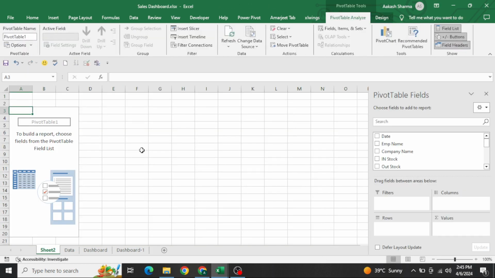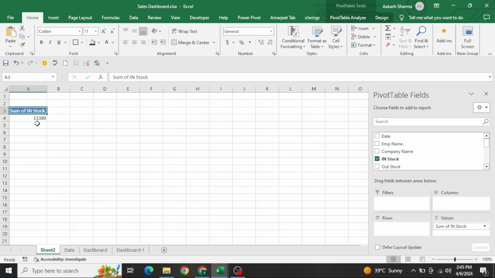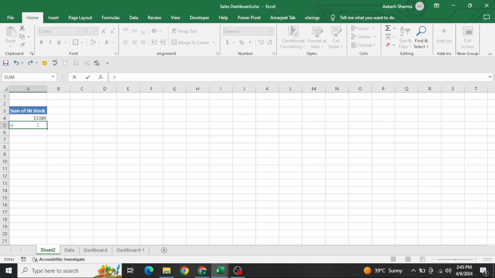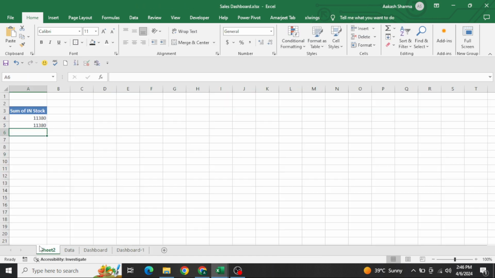All right, and after that what you need to do is, what was our first box? The first box was in stock. So in the fields you can see in stock, just drag it into the values. After that this should be the sum. Do equal to A4. Click here, so that the text boxes we will be connecting, we will not be connecting with the pivot table, we will be connecting that text box with A5, so that whatever value changes in the pivot table automatically reflects in A5, where we have our reference of A4, right?